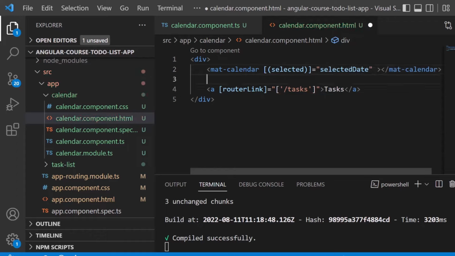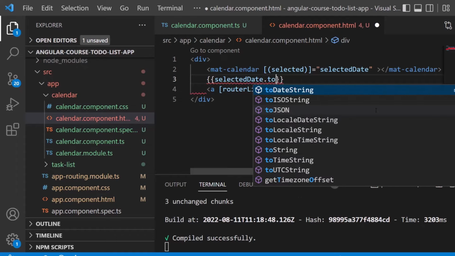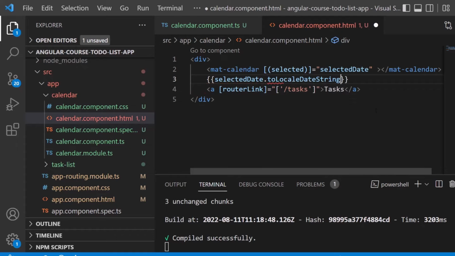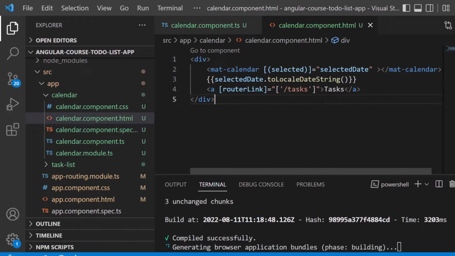Now what we also want to do is show it here. So let's use the binding syntax, two times curly braces. Let's set selectedDate.toLocaleDateString. Awesome. So let's save it like that and open it up so that we can take a look.